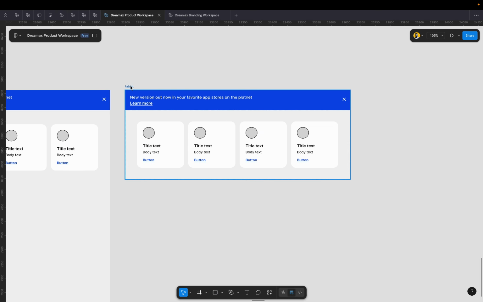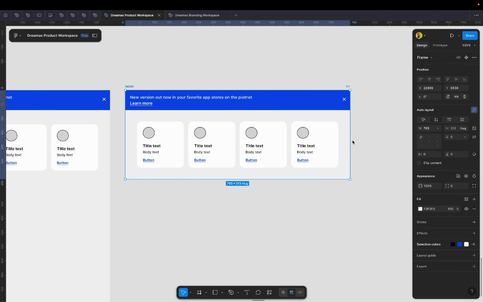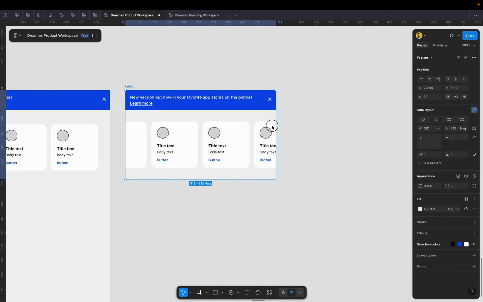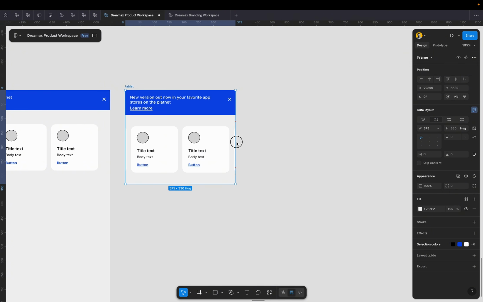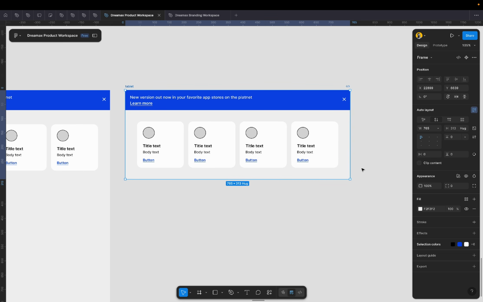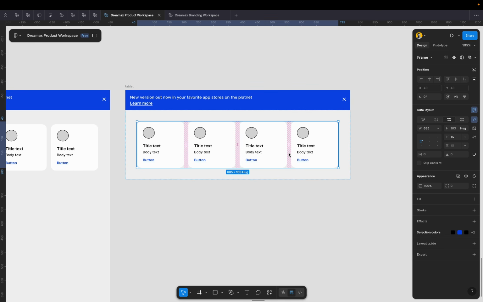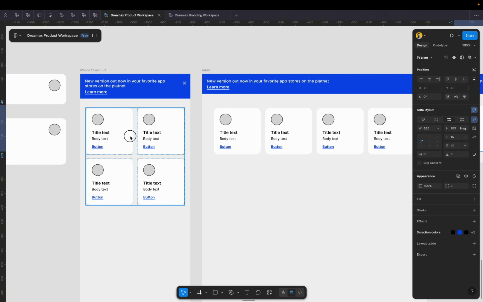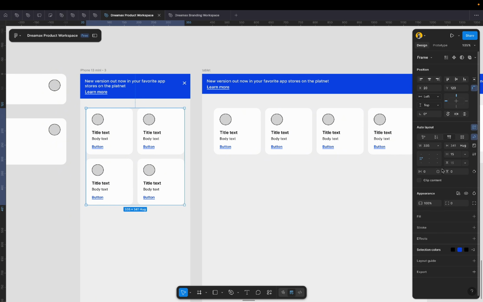You can see that everything is in auto layout, and if I try to reduce this, it's going to scale dynamically. But the reason why these other guys are not scaling, you can see these guys are not scaling, is because it has a fixed width. Okay, now to fix this, we need to determine the minimum width of this guy. So the minimum width is 335.